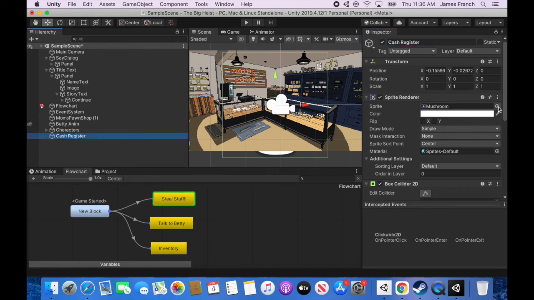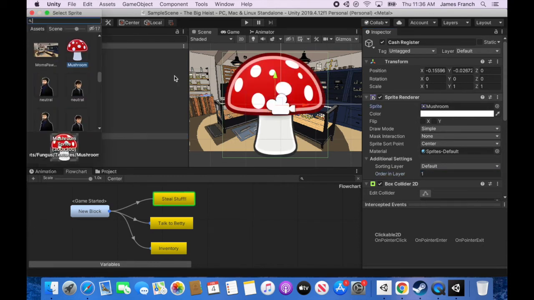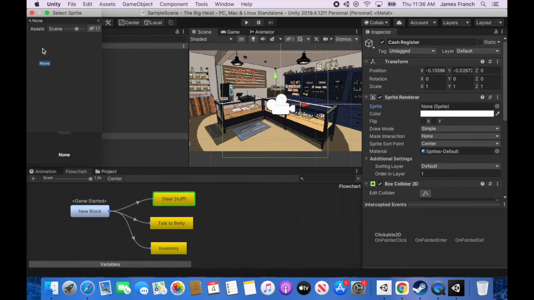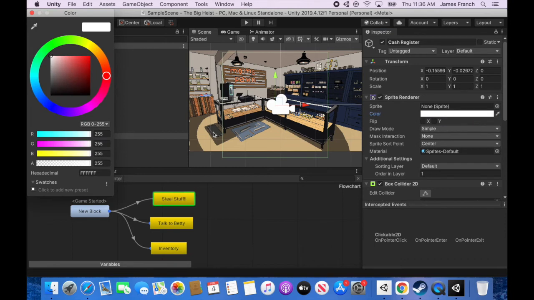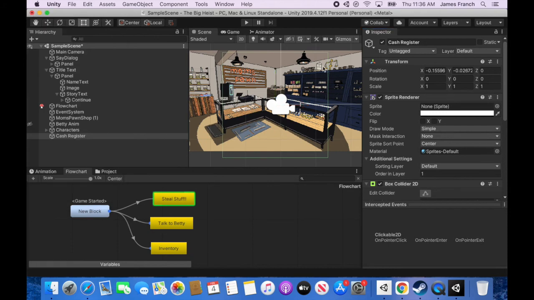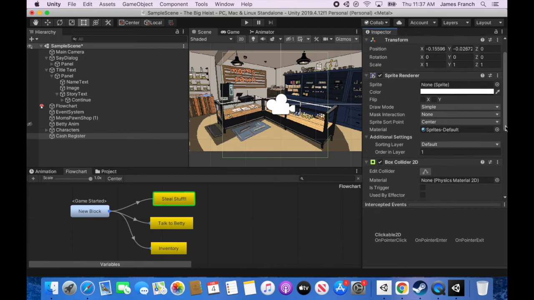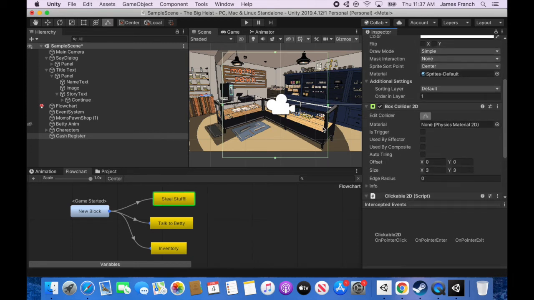And right now, its sprite, as we can see, is set to a giant mushroom by default. We don't want that. We want it to be transparent. So I'm just going to select none, and then go to color and lower the alpha to 0, which will make this image totally transparent. As you can see, now we just have a transparent big green box, which covers most of the screen. And the way you edit this is you go down to the box collider 2D, and you can edit the edges to be just where you'd like them to be.